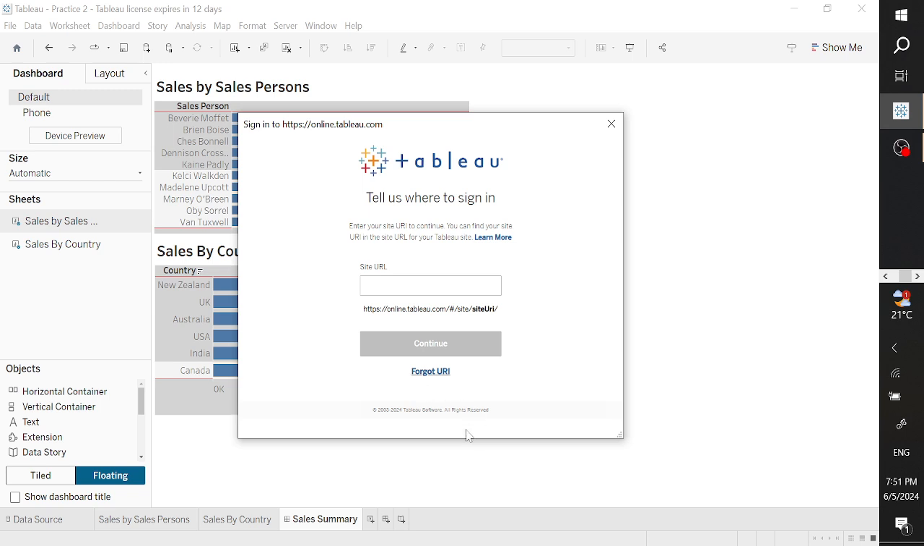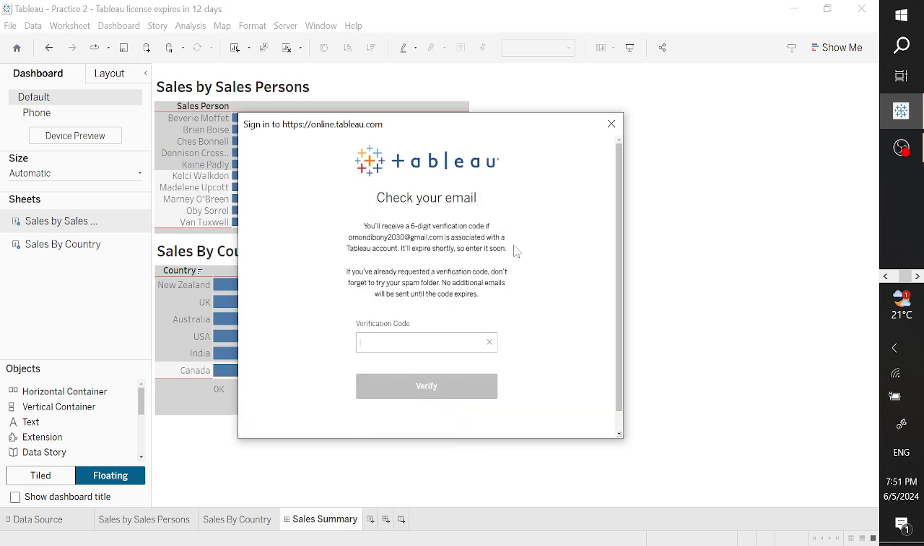Okay, let's click on forgot. Let me check on this code that they're sending. They're taking a while to send me the code so that they remind me of the site URL that I need to publish.